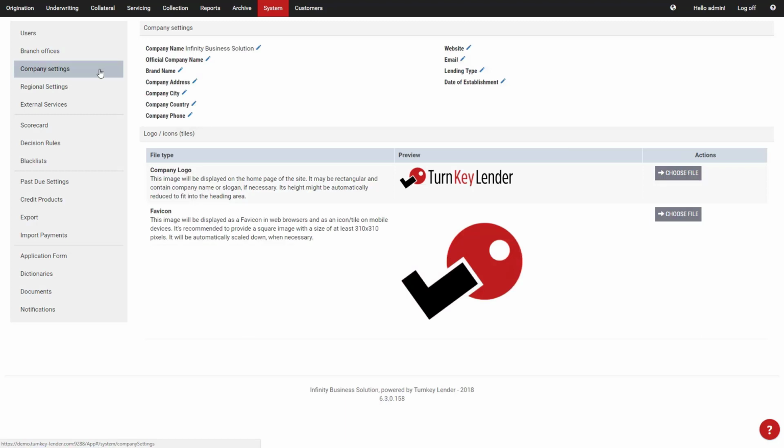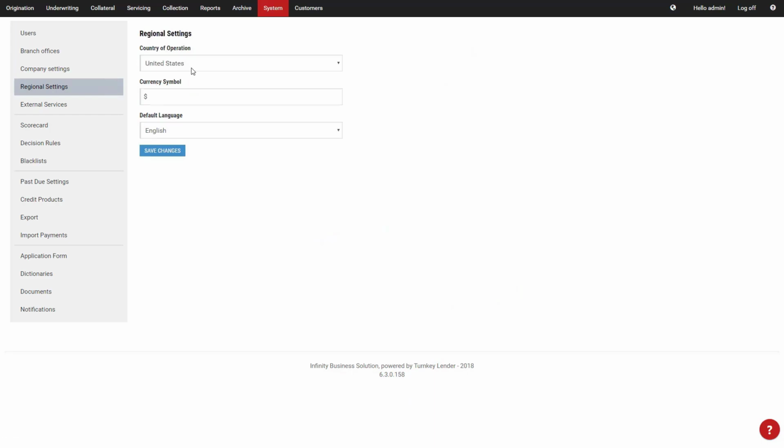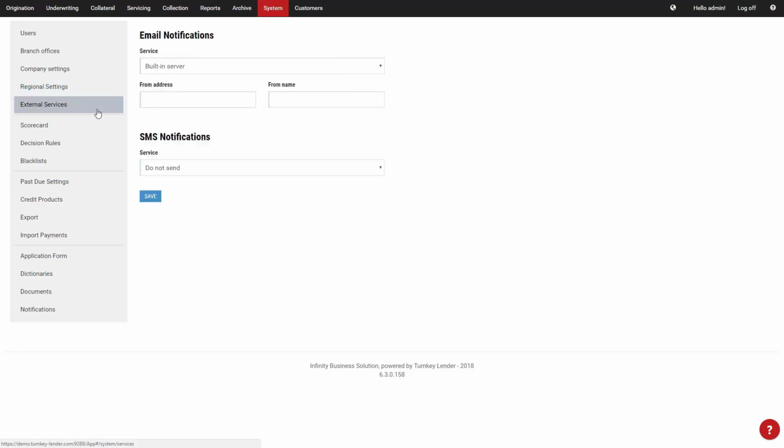The user may change the company settings and upload a logo here. Regional settings allow you to define country of operation, currency sign, and preferred language. By clicking the External Services tab, the user can manage what services will be used for payment processing, email and SMS notifications, or document signature.